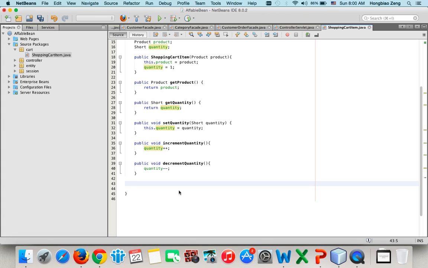Okay. Now I also need to have a method to return the total of this shopping cart item. For example, the bread is $2 for one loaf. My quantity is 2 loaves, then it needs to return me $4. So I need to have another method, public double getTotal. Okay. This method will simply return you the price of this product multiplied by the quantity.